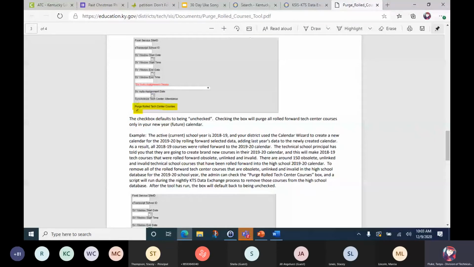what happens is, here's an example. The active school year is 2018-19, and your district used the calendar wizard to create a new calendar for the 19-20 school year by rolling forward selected data, adding last year's data to the newly created calendar. As a result, all of your 18-19 courses were rolled forward to the 19-20 calendar. This includes the 13-digit technical school courses, which are not going to be used because your technical school principal has decided to start from scratch.